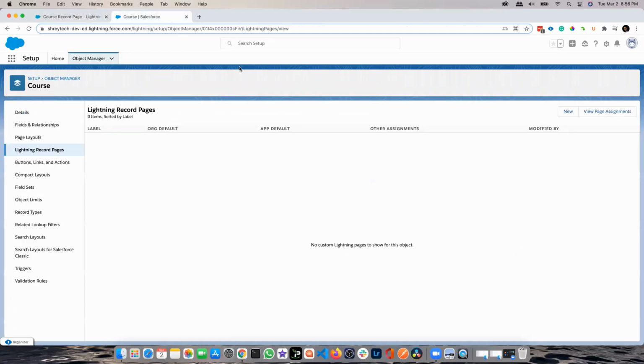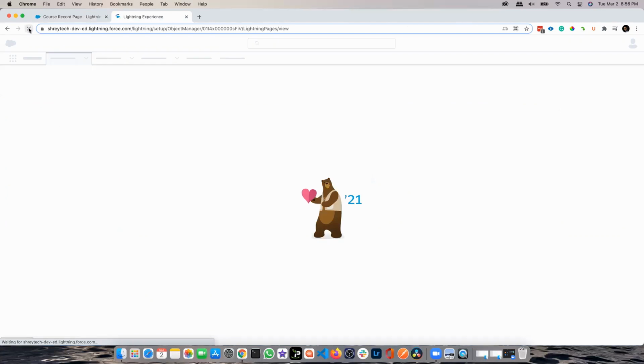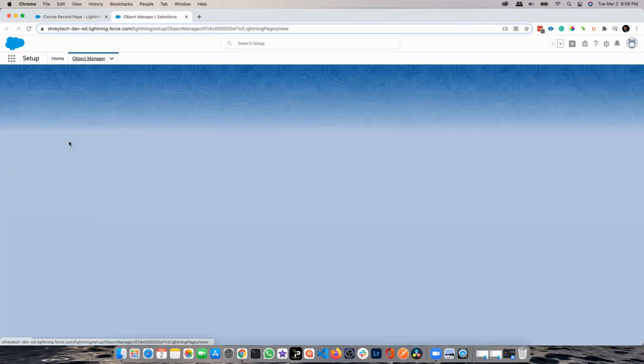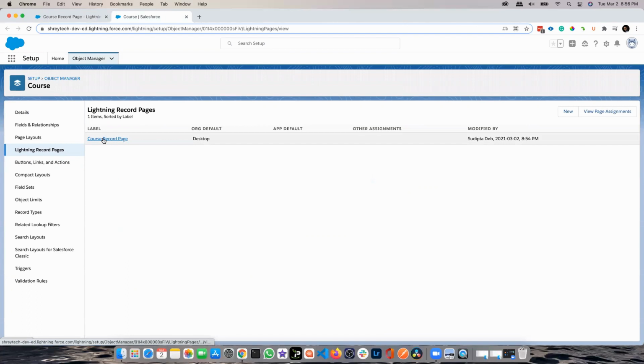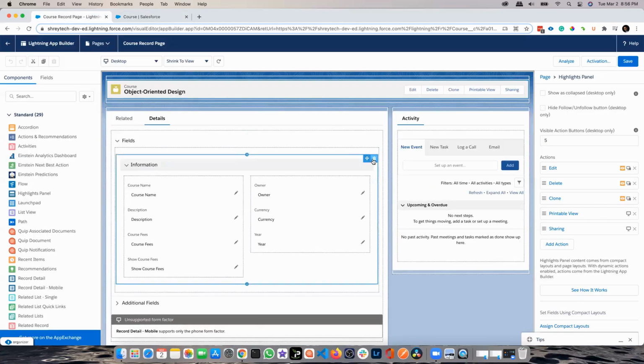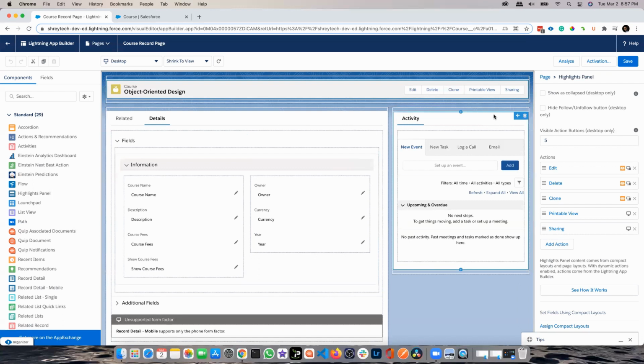What I can do first: go to your object manager, and this is the object that I'm dealing with right now. If I do a refresh, under lightning record page I can see this course record page. This is the new dynamic form that was created for me. Now coming back to the previous one, I have done all the changes, but I realized this is not what I want, so I have to delete that. I can't delete it immediately because this page is activated and used org-wide.